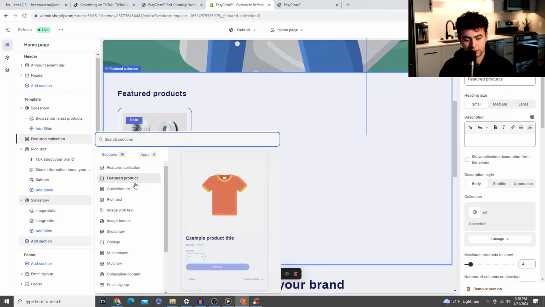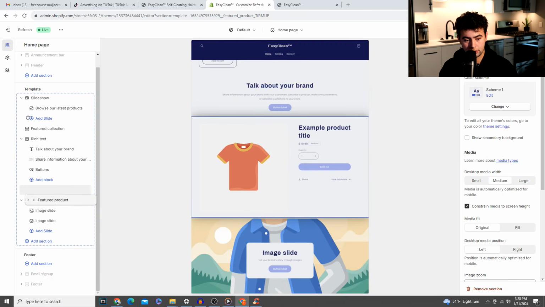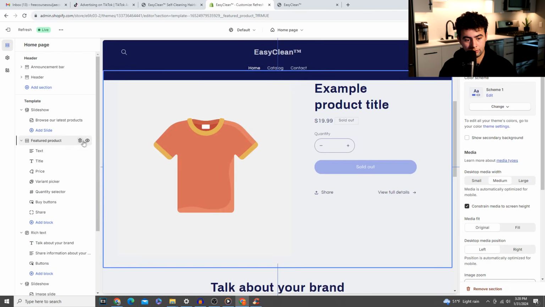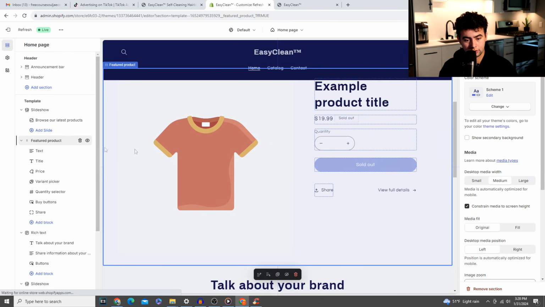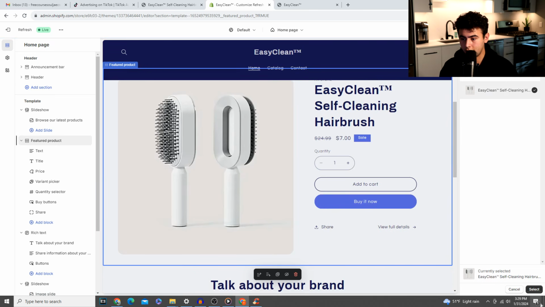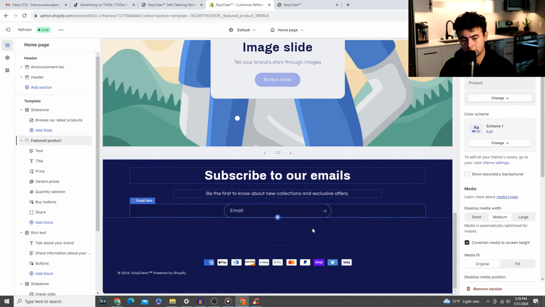So we're going to actually add a section as well, and it's going to be just featured product. So for this featured product, we're going to move it up and then get rid of featured collection. So now with our featured product, we can go ahead and select the Easy Clean hairbrush. How good does that look now? So now you can see our whole site is getting laid out.